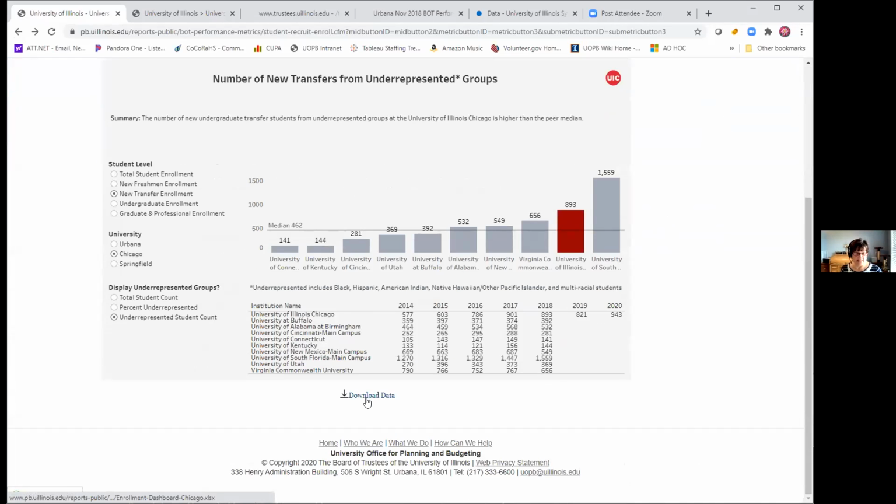And this is the link you see here to download data. It's always an Excel spreadsheet that gets downloaded. Sometimes it's summary data, sometimes it isn't.